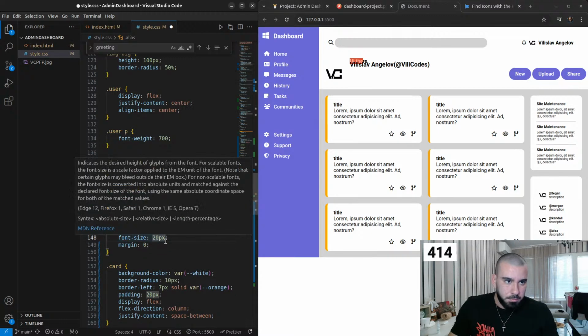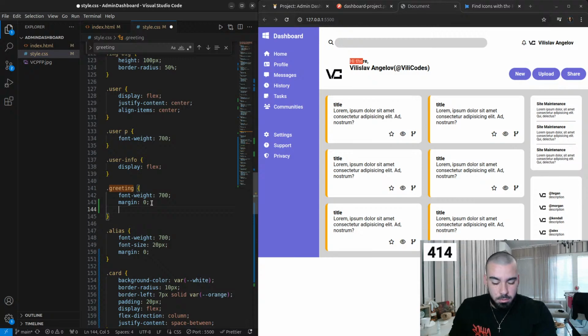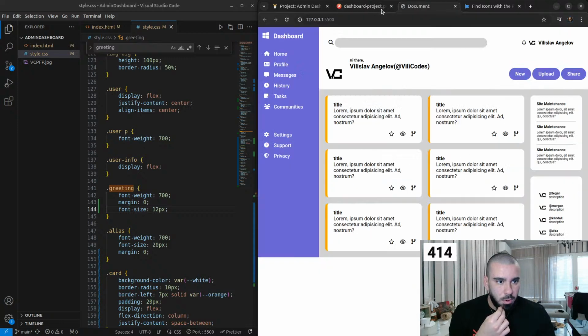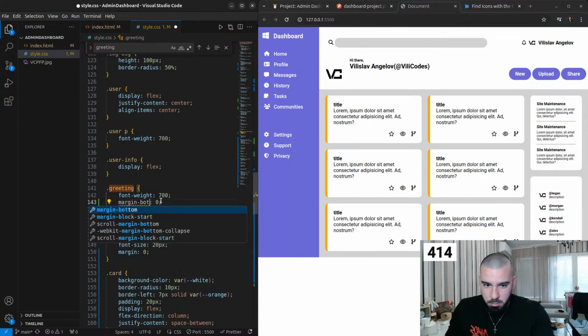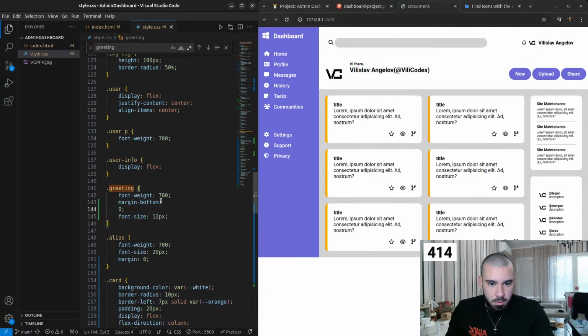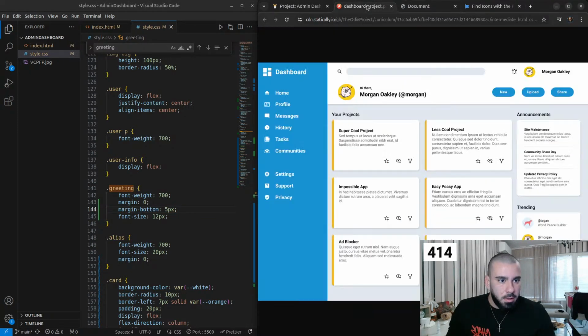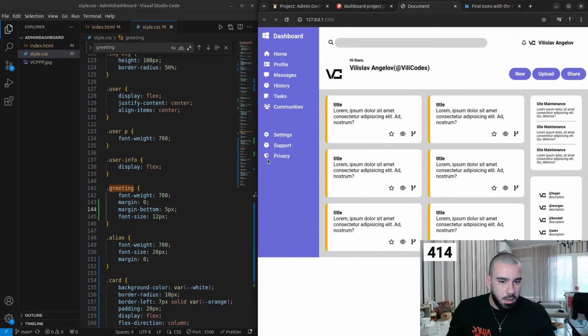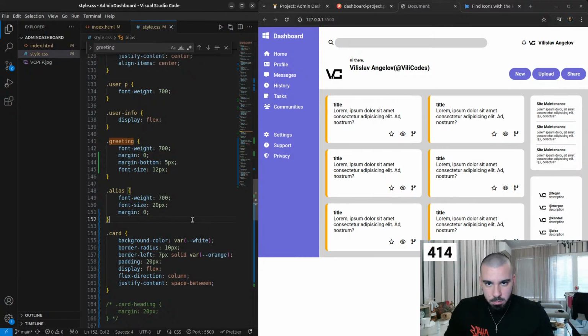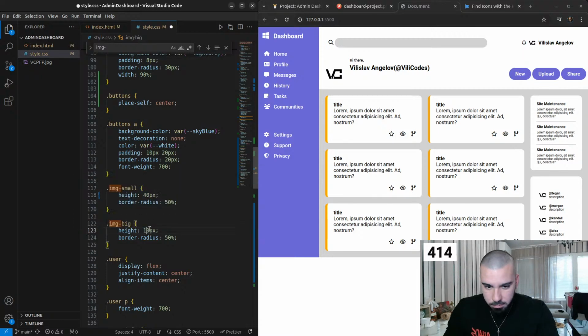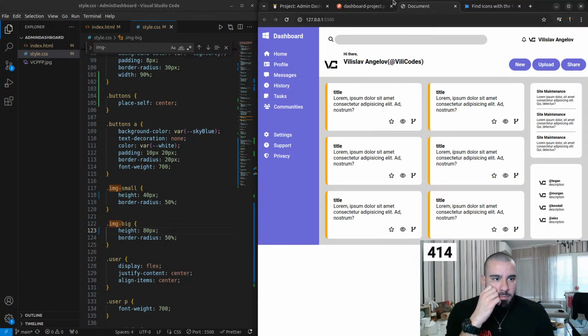The line height we can remove, and for the greeting, it just needs to be a lot smaller, so we'll do font size of 14 pixels, maybe even less than that, 12 pixels. So that looks more like it. We have to say margin 0 and then margin bottom of 5 pixels, so we have a little bit of separation. And then the image, I don't know if it has to be that big. We're going to do image big, and height instead of 100 we'll do it as 80, and that kind of looks more like it.